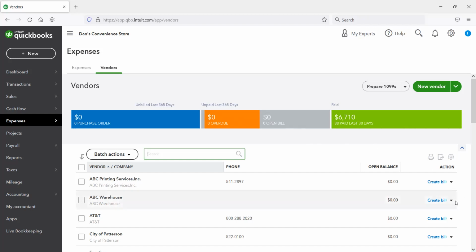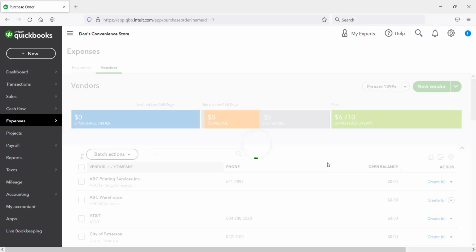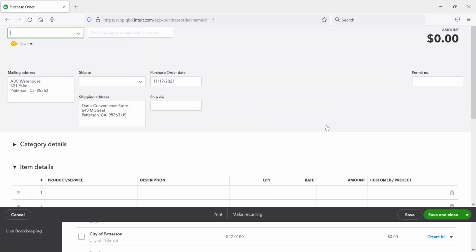All right, so I'm going to go to my ABC warehouse. I'm going to create a purchase order. The purchase order works exactly the same as before. And it's not until we put a bill against this purchase order and pay it that we're going to have to worry about our credit card.